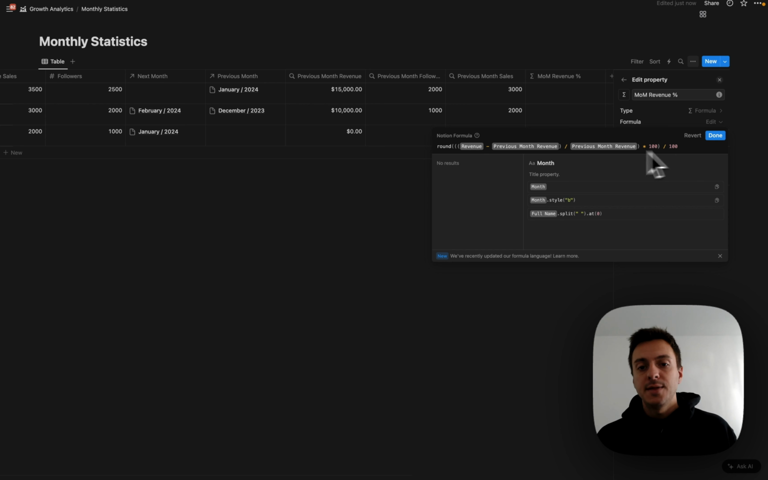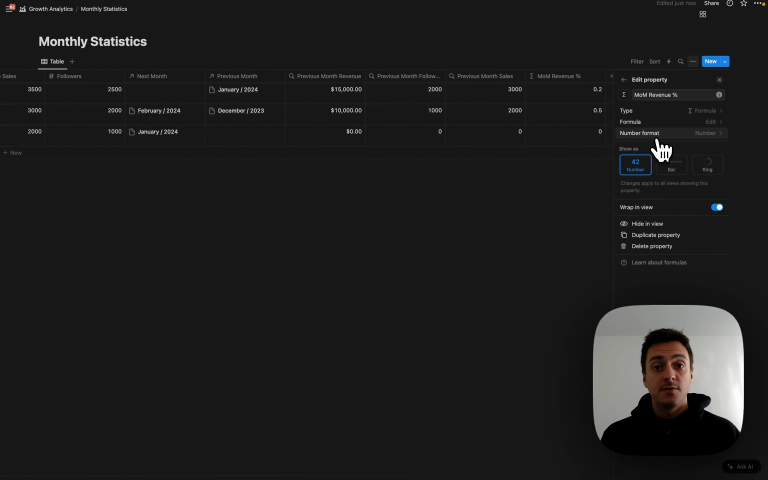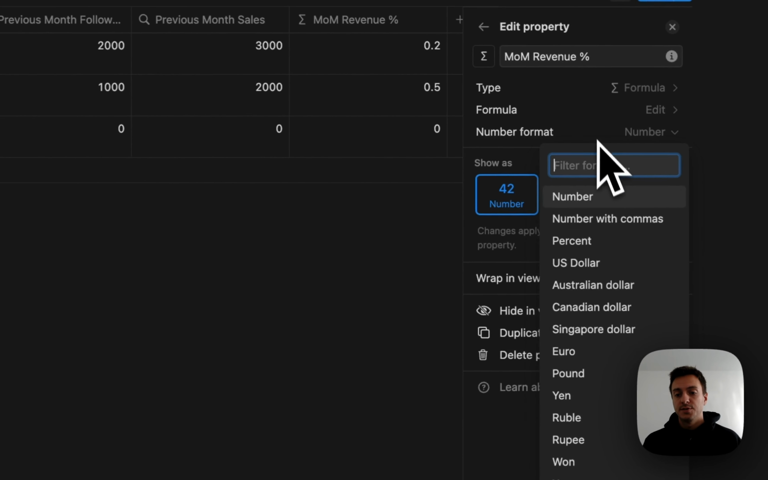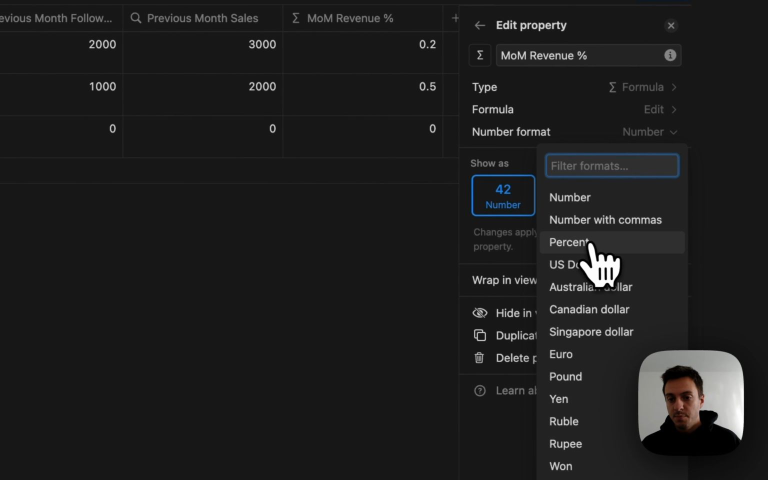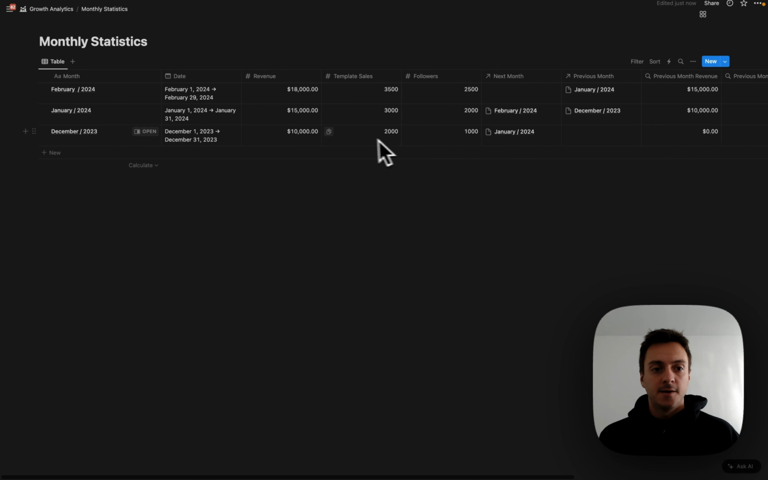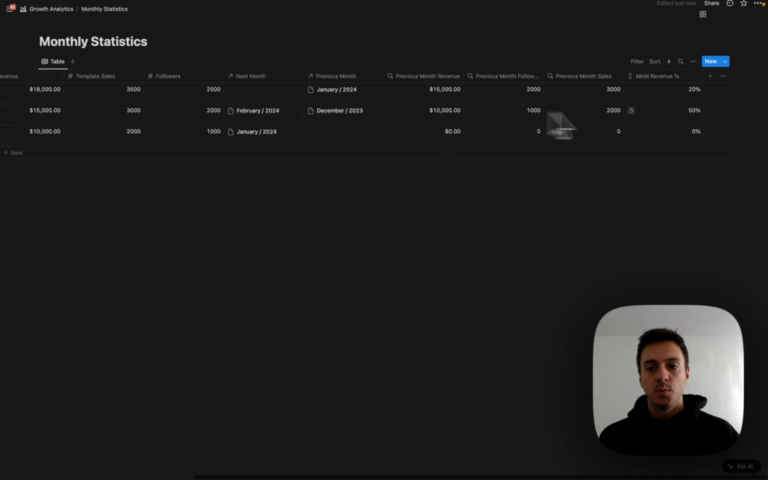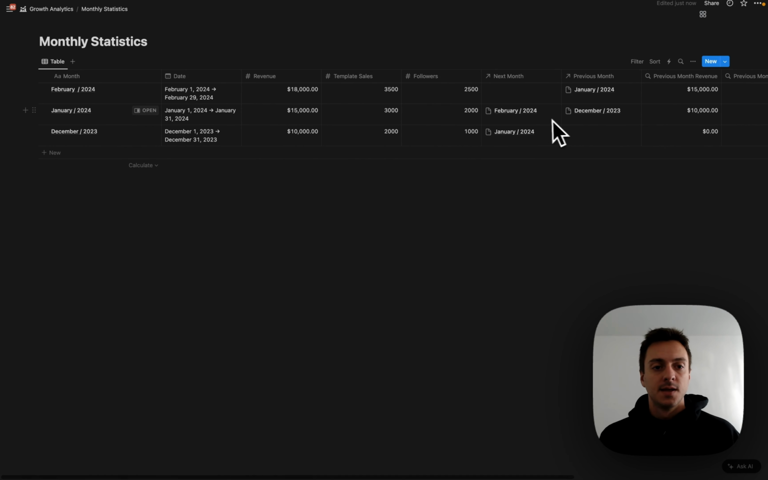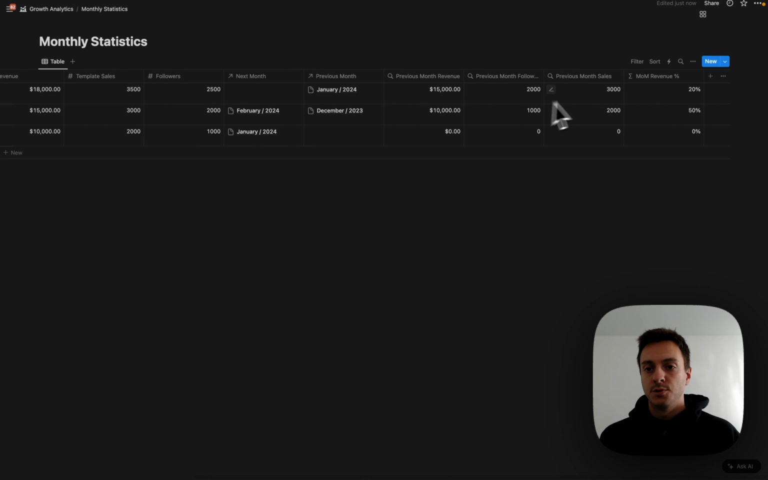And the reason why we need to do that is because we're going to round it so that when we're presenting in the dashboard, instead of having, for example, 5 digits, we're just going to have a nice clean percentage look. So I'm going to hit done here, and then it's going to come out as the number format, but we're going to change it into a percent. So right away, you can see that from December to January, we grew 50% in revenue. And then from January to February, we grew 20%.